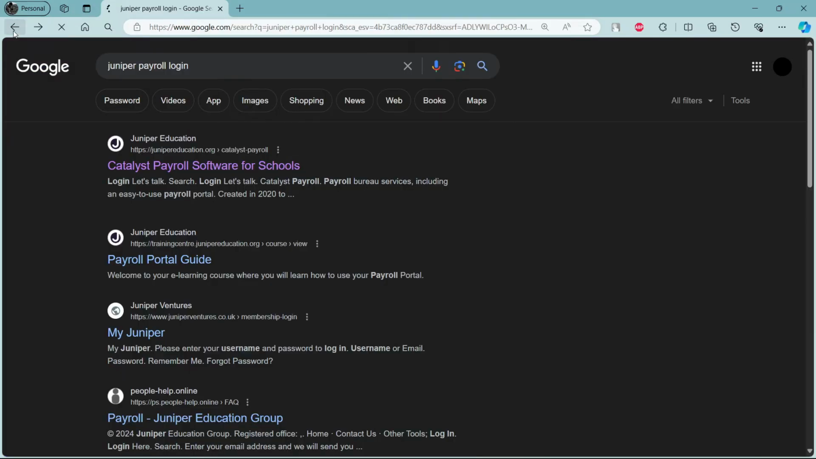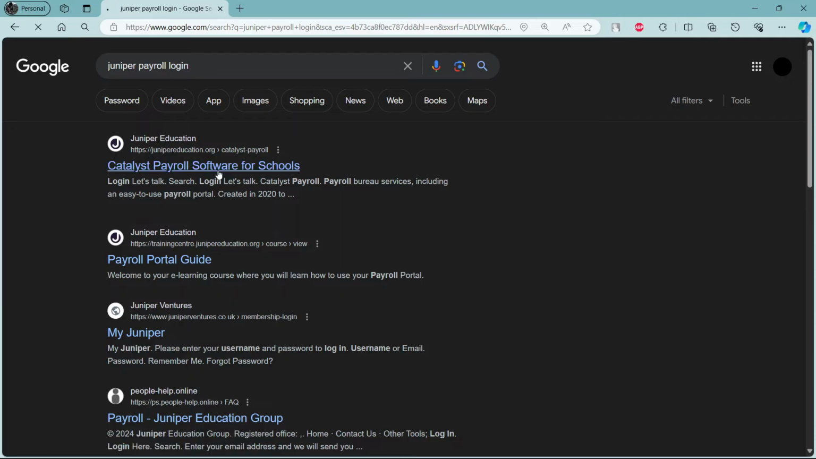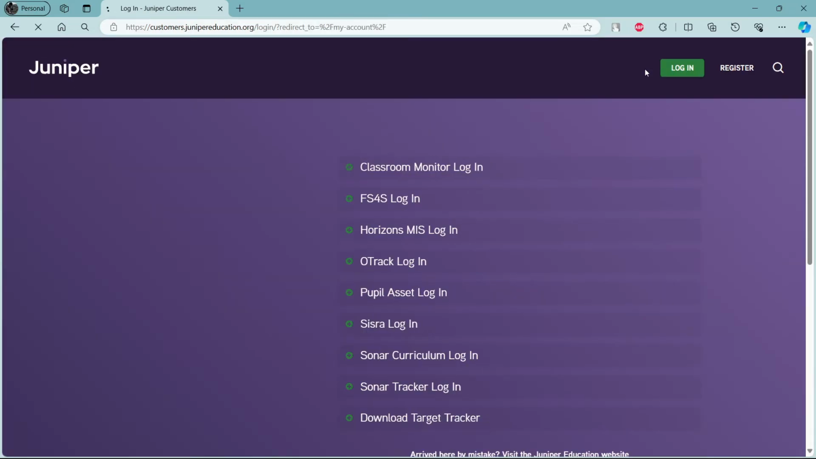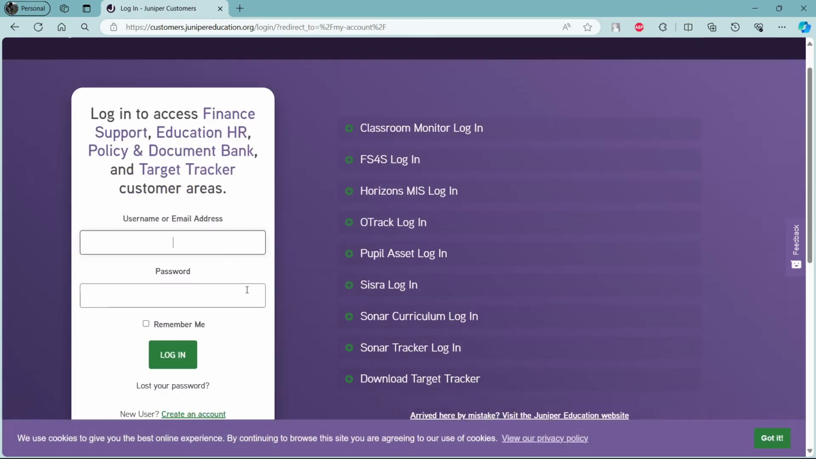Let me teach it to you once again. Go ahead and open any browser, go to the search bar and search for Juniper Payroll, and then click on the first link and click on Login. After that, you can see on the left hand side there is a login portal.